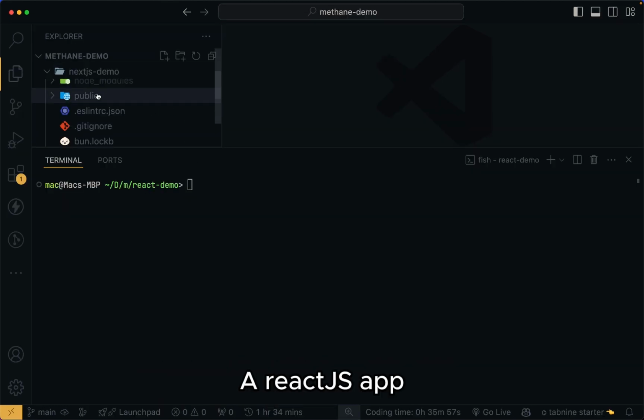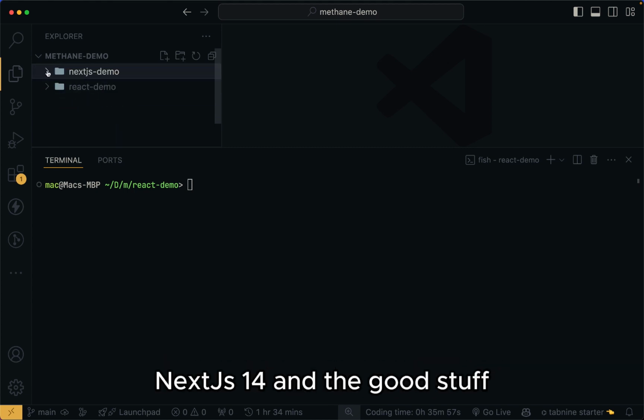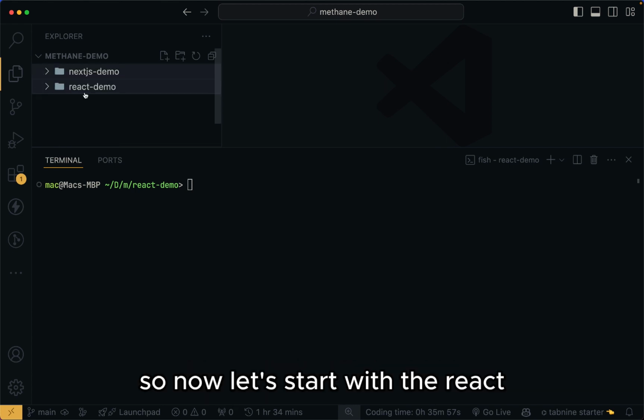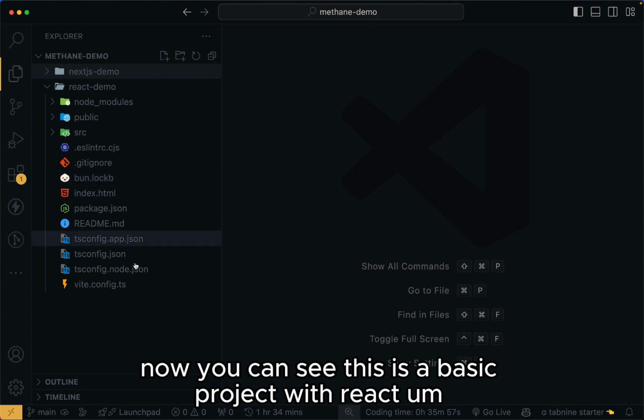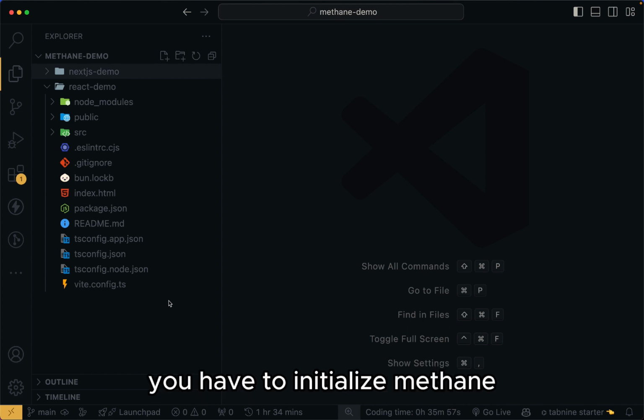A Next.js app, I think using Next.js 14 and the good stuff. And then I have a React application here too. So now let's start with the React. So let me close my terminal. You can see this is a basic project with React Vite. So now you want to use Methane in your React project, you have to initialize Methane.